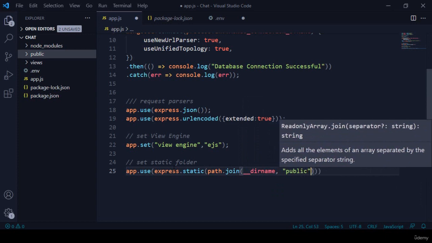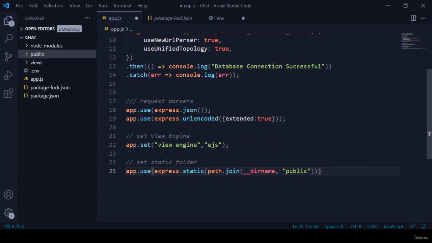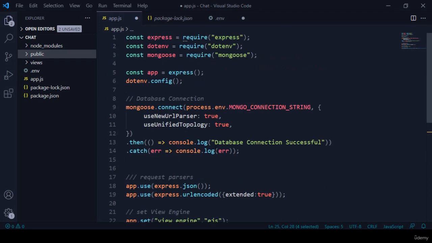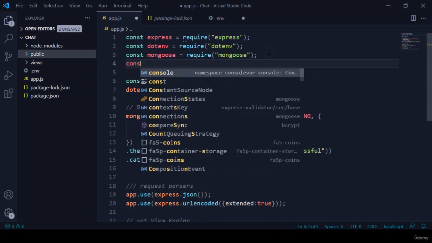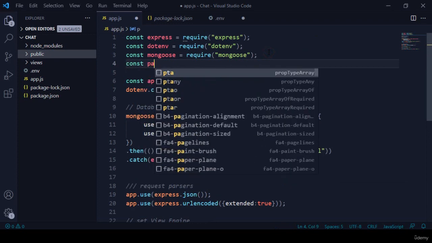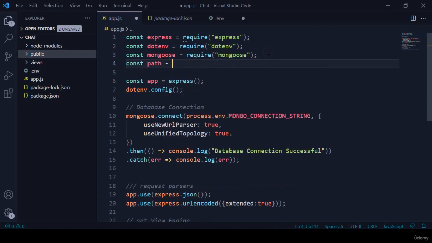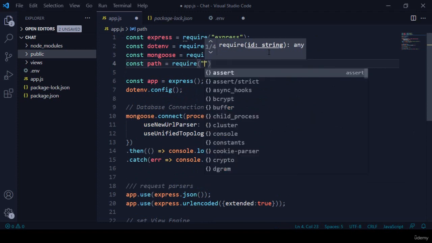So I simply loaded this public. Okay friend, I hope it's very much clear to you. So when you use that as a path, we also have to load it. So here I want to take another variable as a constant, and I name it path. That will be required, and required will be a module, our module name as path.